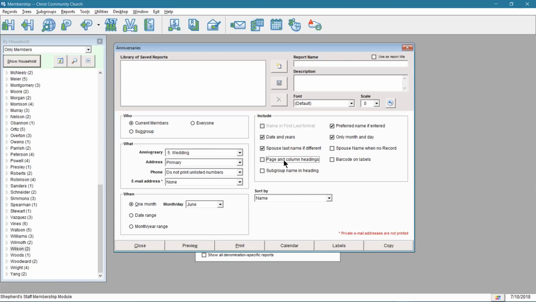So there's some people who don't want the column headers on the report. You can include the subgroup name and heading. You can also include that preferred name if you wanted to. So if he wants to be called Bill, hey, include the preferred name. Now the date and years goes along with the month and day here. So if you want to include the years, you can definitely include the years and congratulate them on 35 years of marriage or however many years it is.